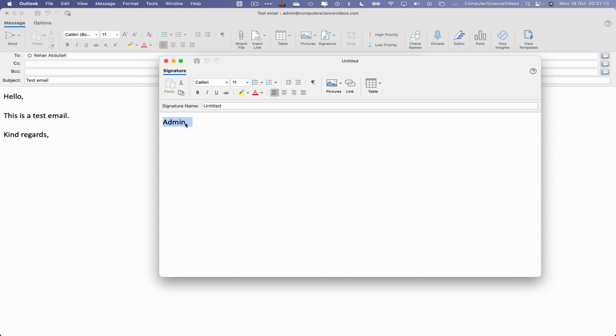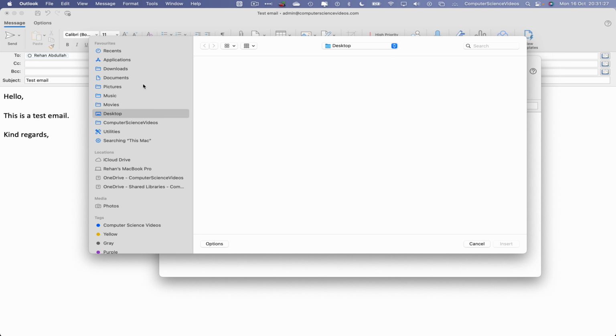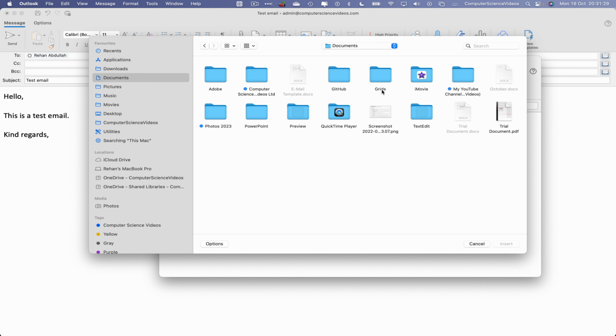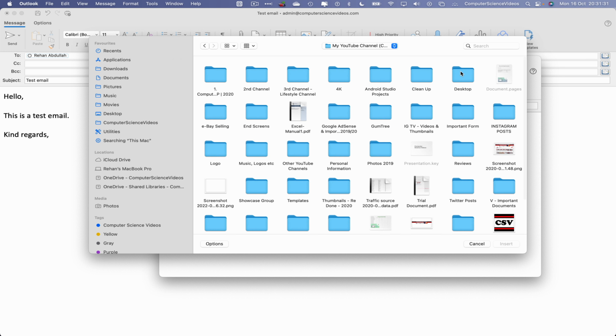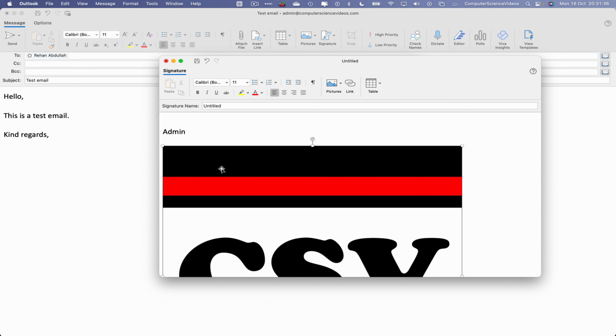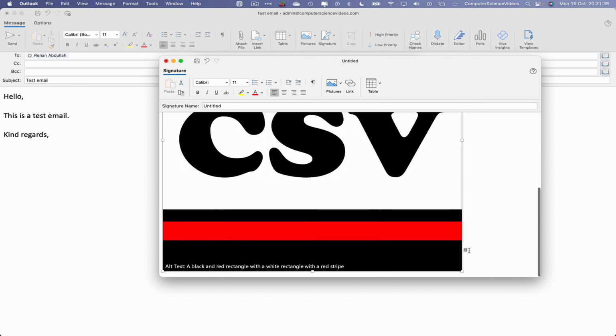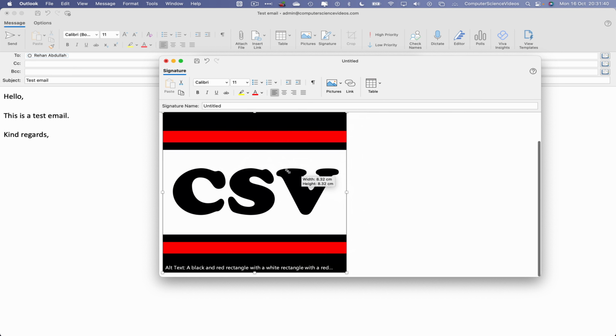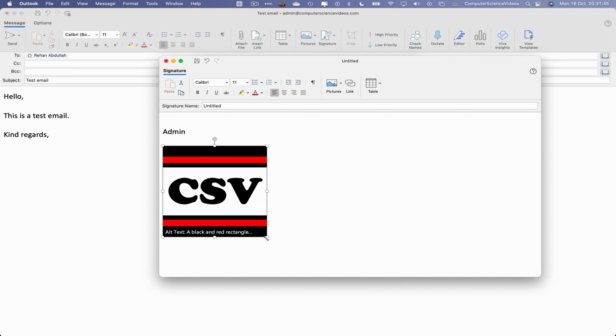add a signature. So we can say admin. On the next line, we can insert an image. Let's go to pictures, picture from file. Let's go into documents. Go to my YouTube channel. There should be an image of Computer Science Videos, the icon. Click on insert. We can resize this image. So that's what we're doing now, resizing the image itself.